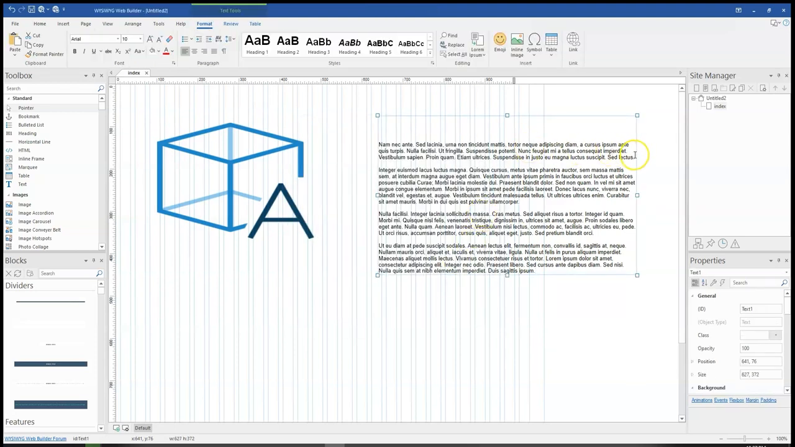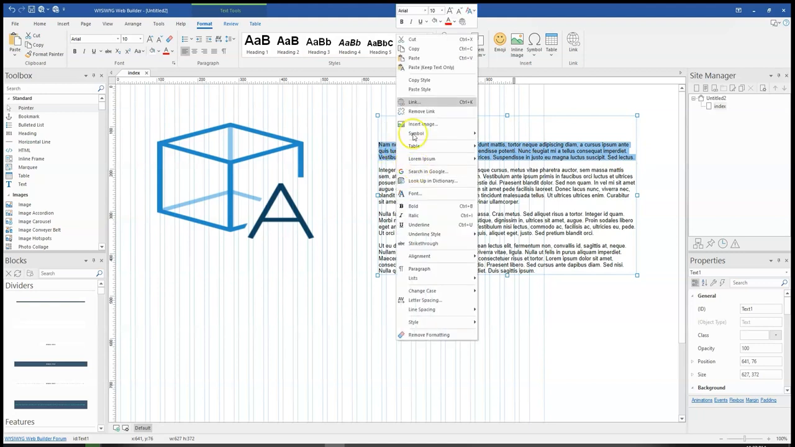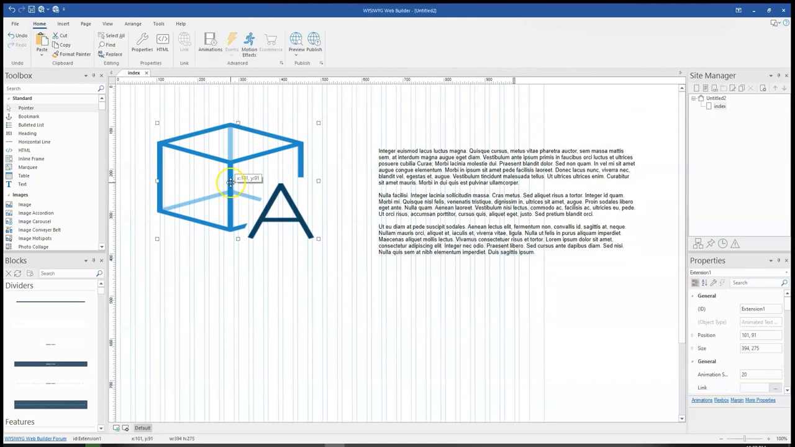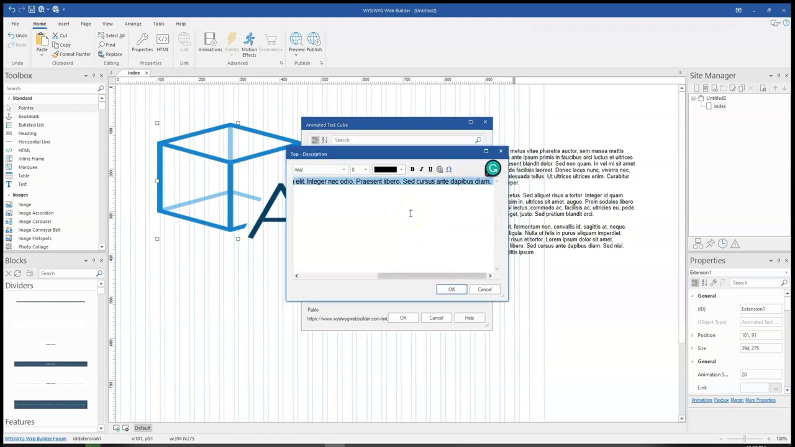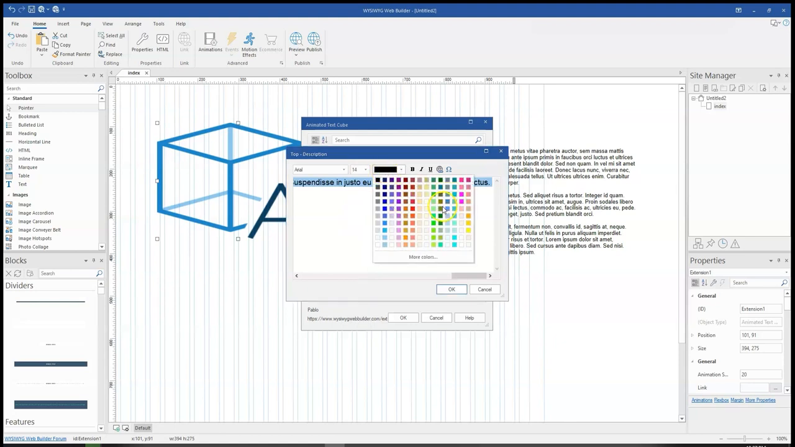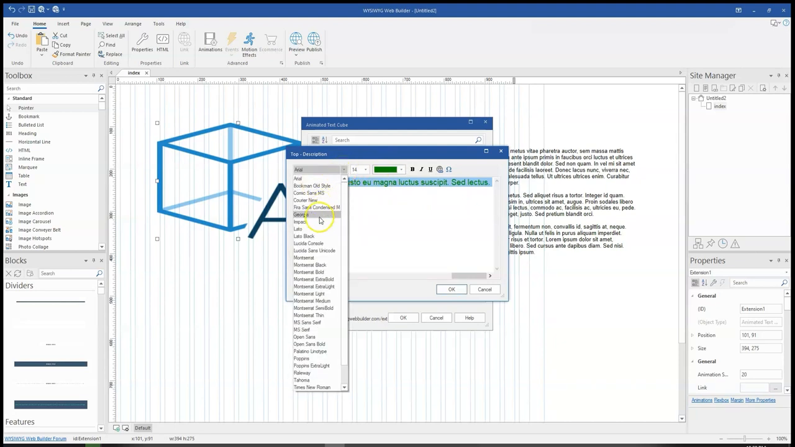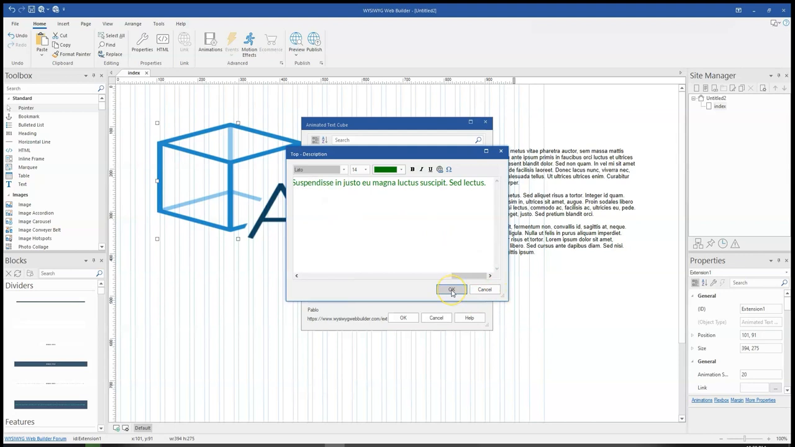I'll come to my next text, highlight and cut it. Double click on my cube. Come to the third part, which says the top side, that is here. So I'll highlight what is there and paste my text. Highlight the text, change the font size as well as the color. And then the font type. So I'll go ahead and then click on OK.